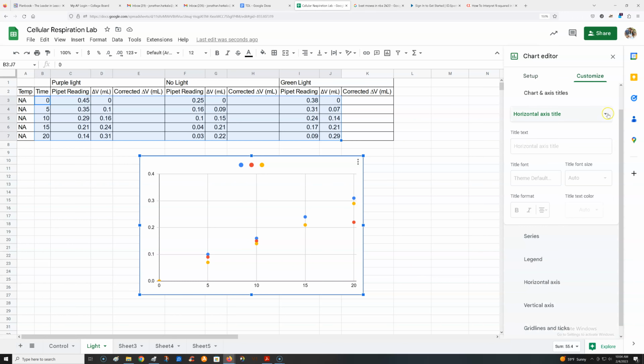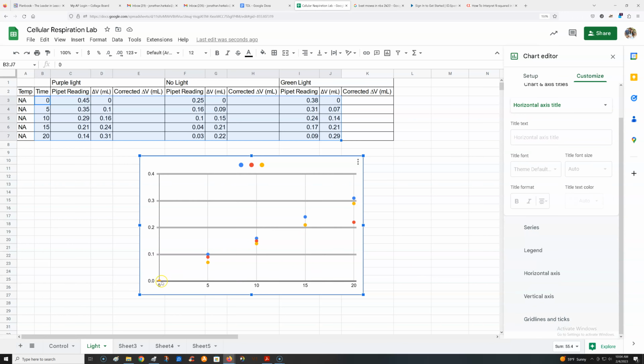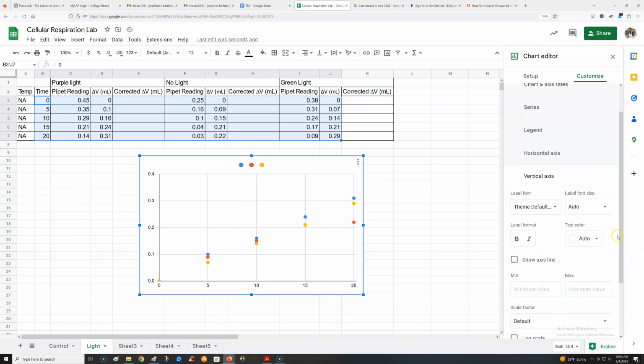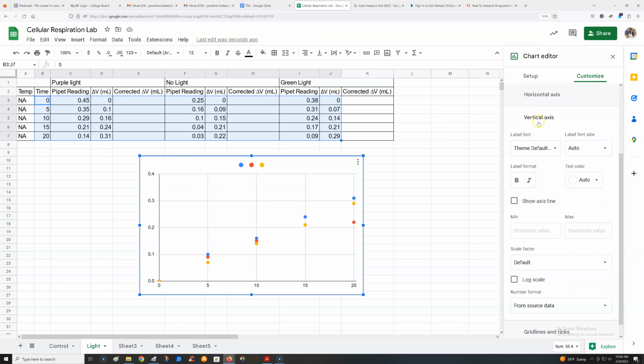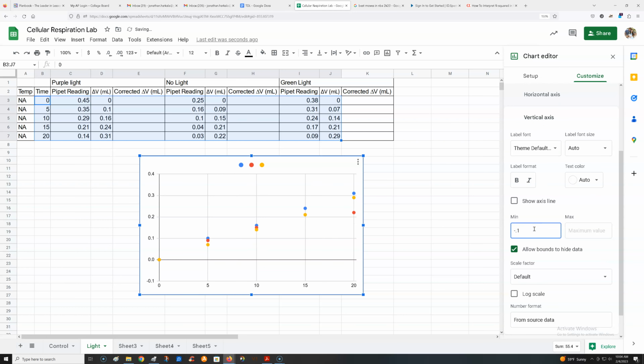Another thing that I want to mention right here is, you see how zero is kind of off the axis? I don't know why it does that. Again, you may know how to do this better than me, but I just went to vertical axis and did a -0.1, and then you can see how now we can see everything happening.